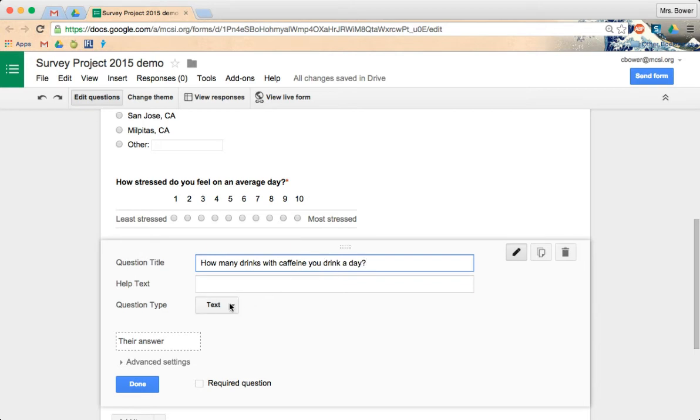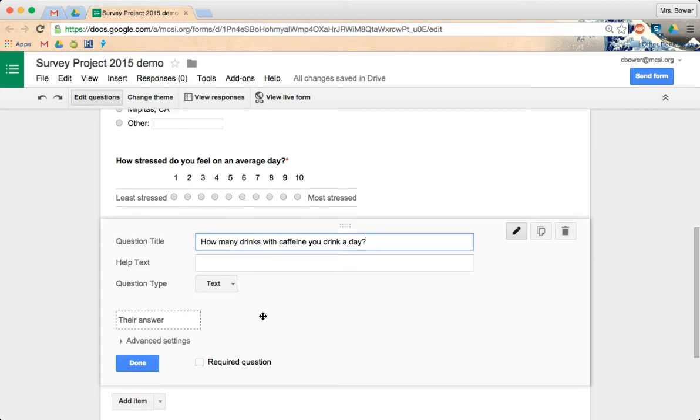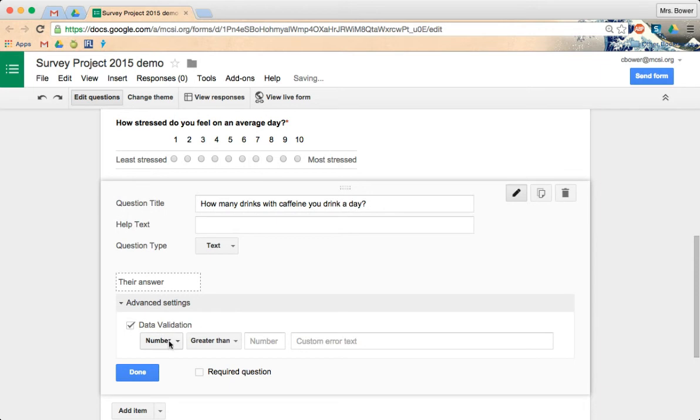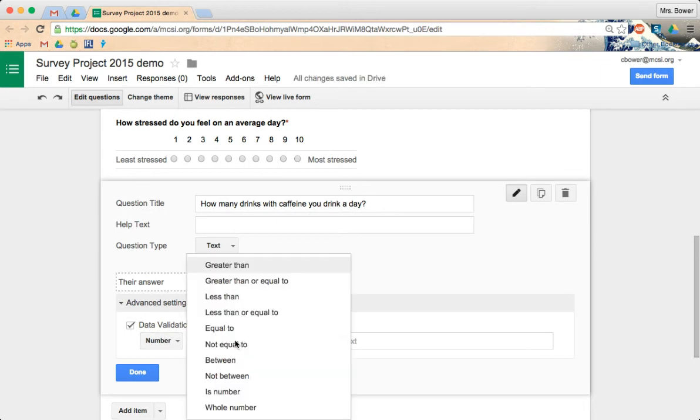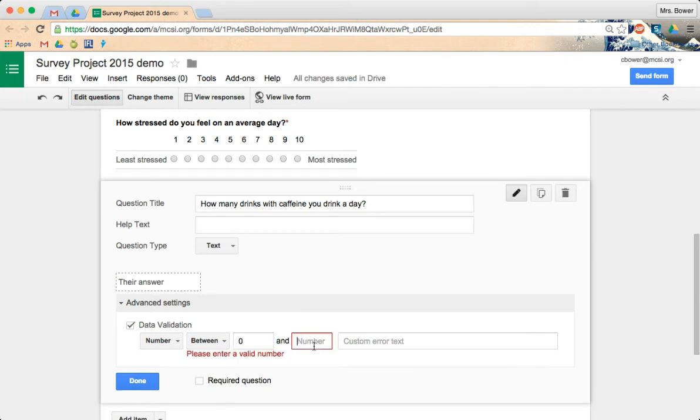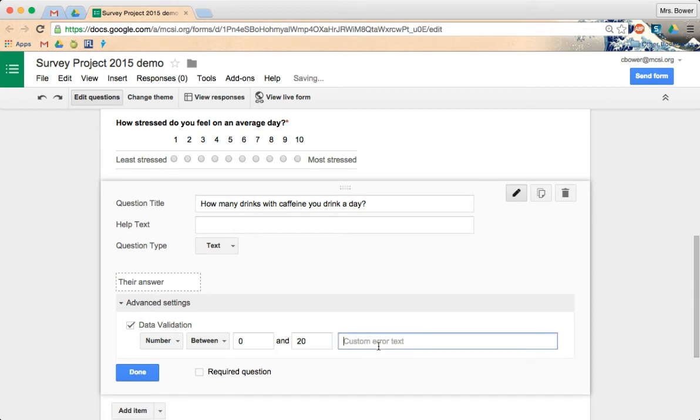And I'm going to have the answer be text, but I'm going to click on Advanced Settings, and I'm going to click Data Validation. So I want a number that is between 0 and, let's say, 20. And then I'm going to put in a custom error text. Please select an amount, and make this a required question.